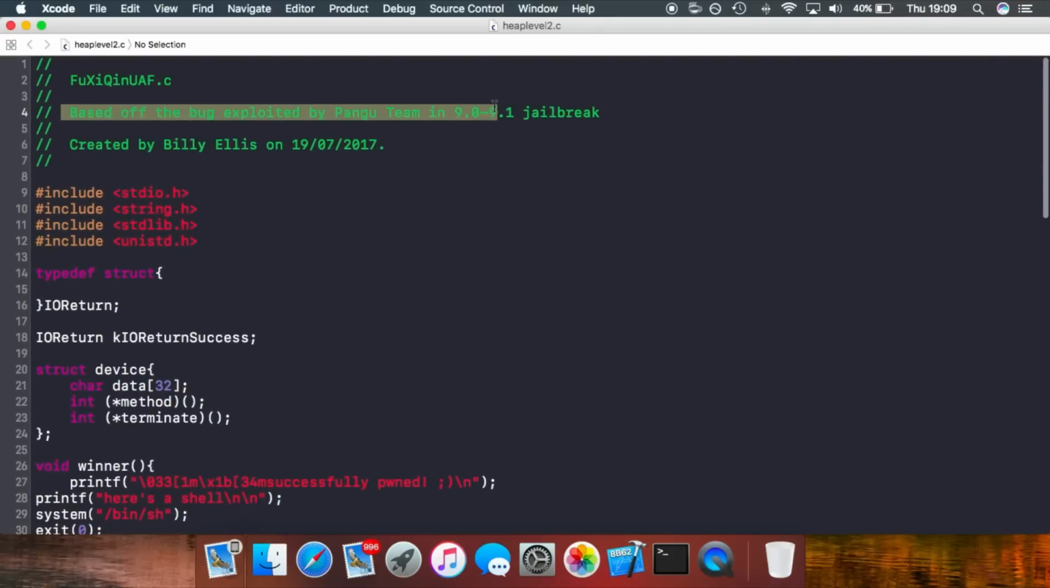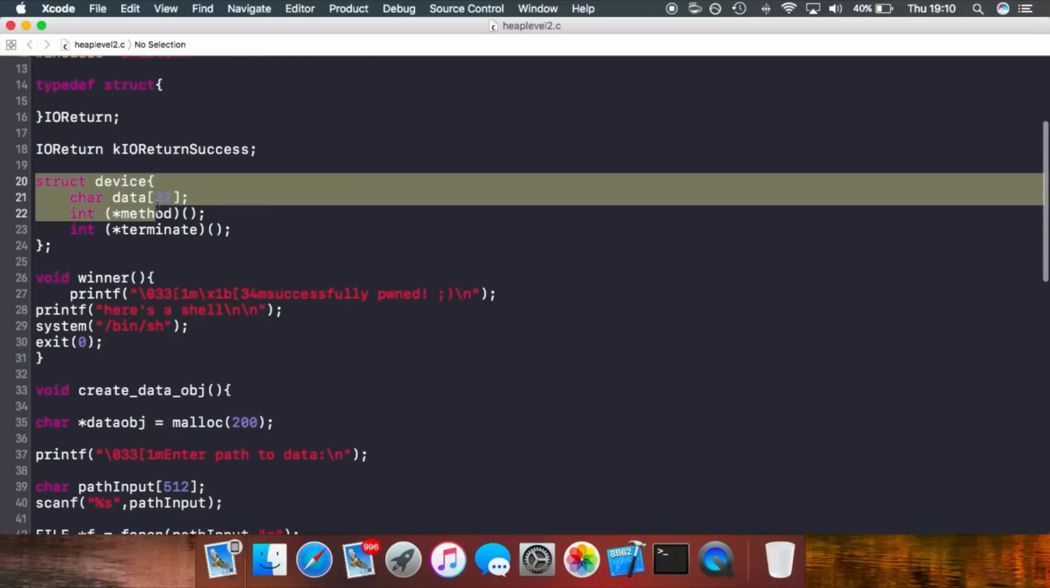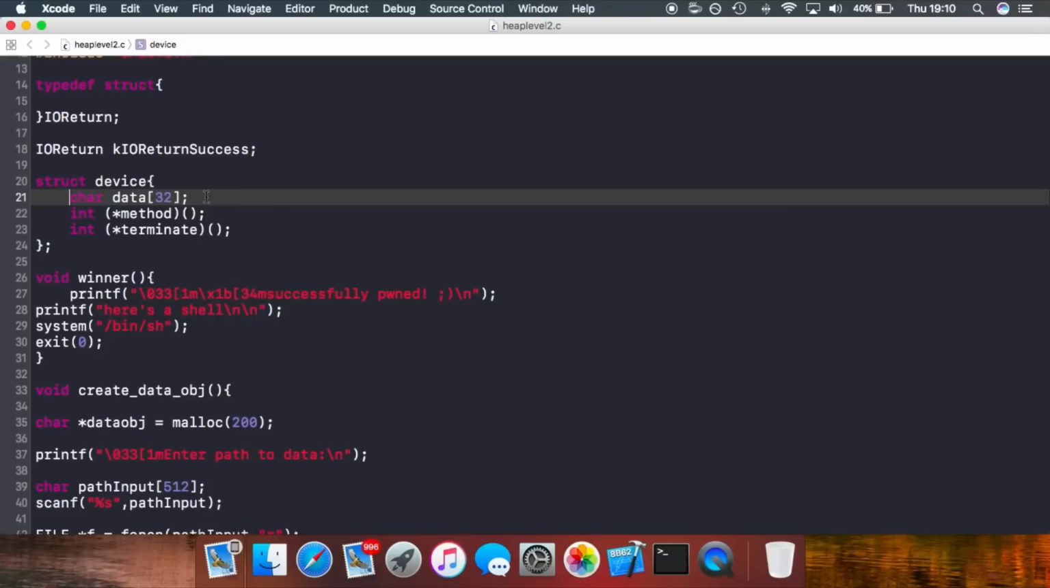You can see it's based off of the exploit once again. And at the top right here we have a device struct. So this is for the device object. You can see we have a 32-byte data array of characters. And this is where you store the description, or that's what it's called, the description. This is just the data, so it's 32 bytes.